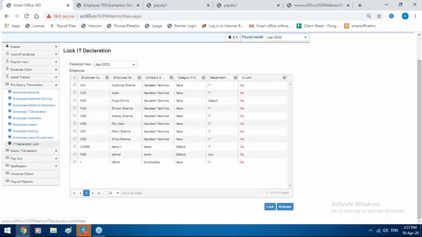Next is IT declaration lock. It is very useful once the IT declaration is done. If you want to lock that IT declaration, you can just lock it, so the employee cannot change it from the mobile application. Also, if you want to change it, you just unlock and you can change it.